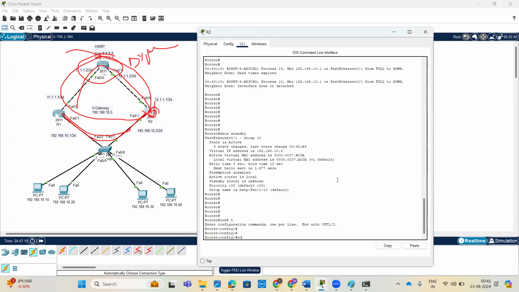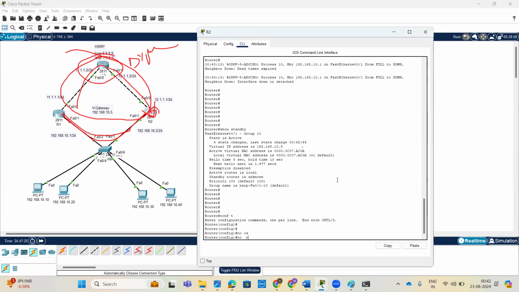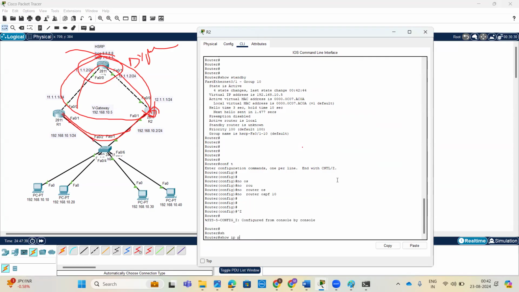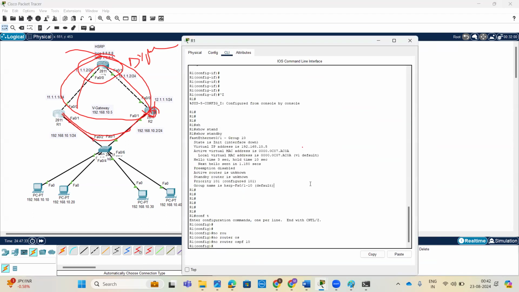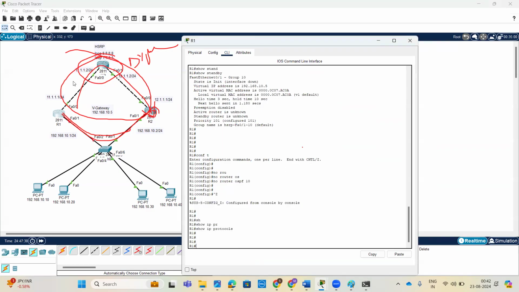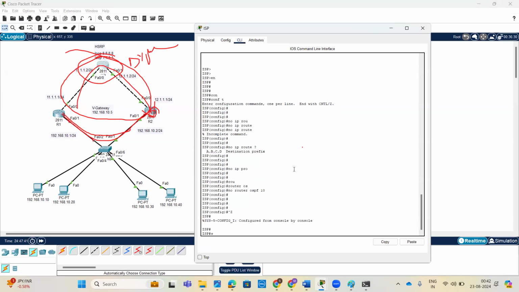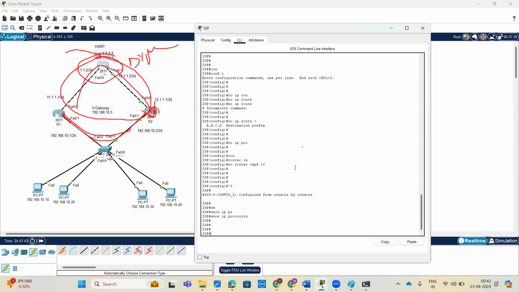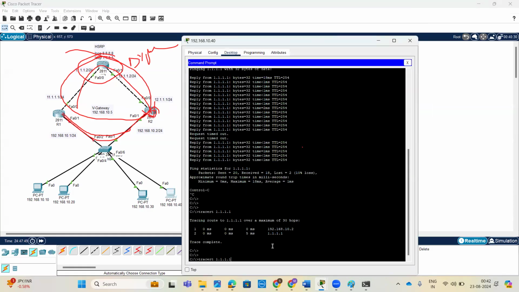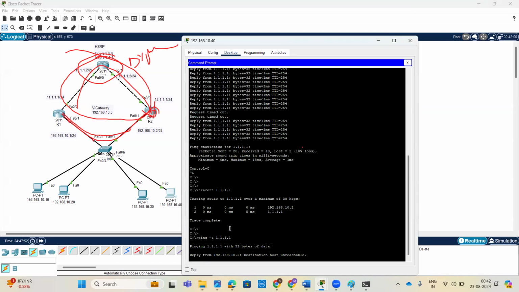No router OSPF 10. Show IP protocols, no protocols. Show IP protocols, no protocols. Show IP protocols, no. So the reachability is also gone. You can check. No reachability. We'll configure dynamic routing protocols.